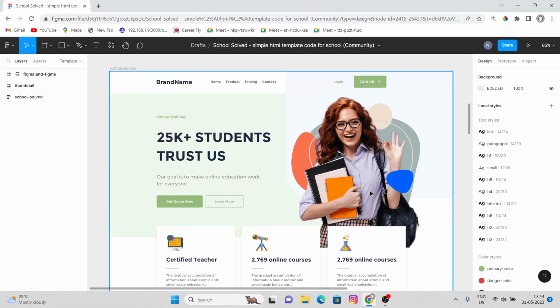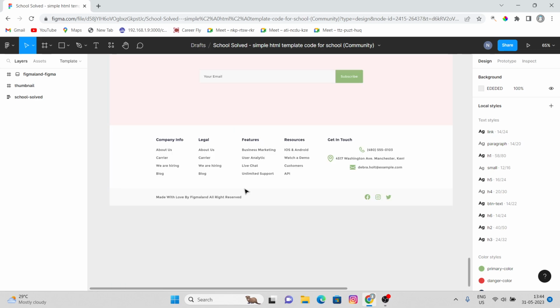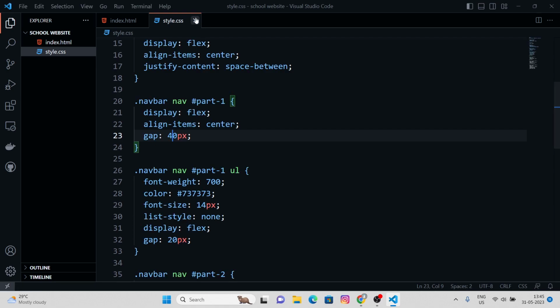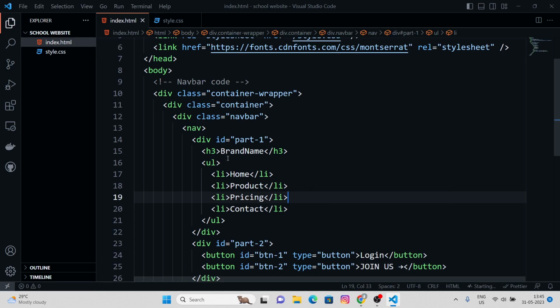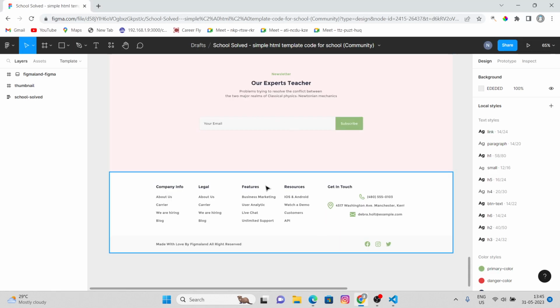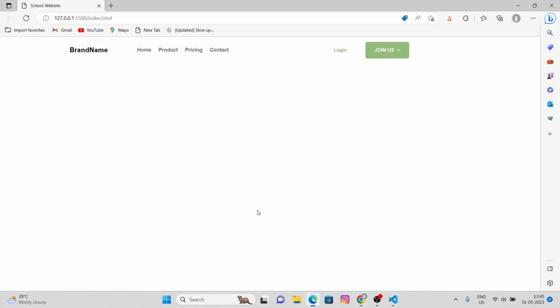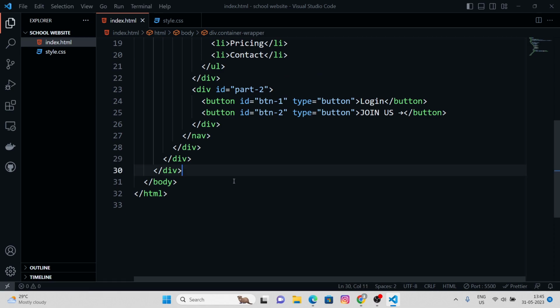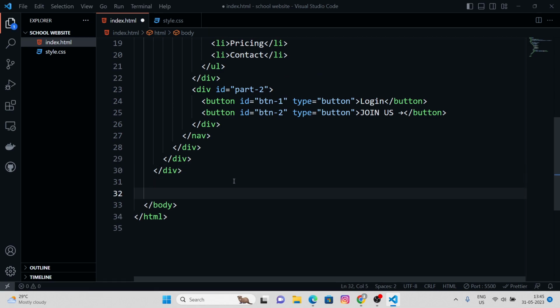So we are done with our navbar designing, right? And now we're gonna switch to footer. Yeah, we're gonna design our footer now, right? Let me just open the VS Code and let me just show you the output or current build basically, right? So this is our design, and we're gonna make the footer now. So let's get started.